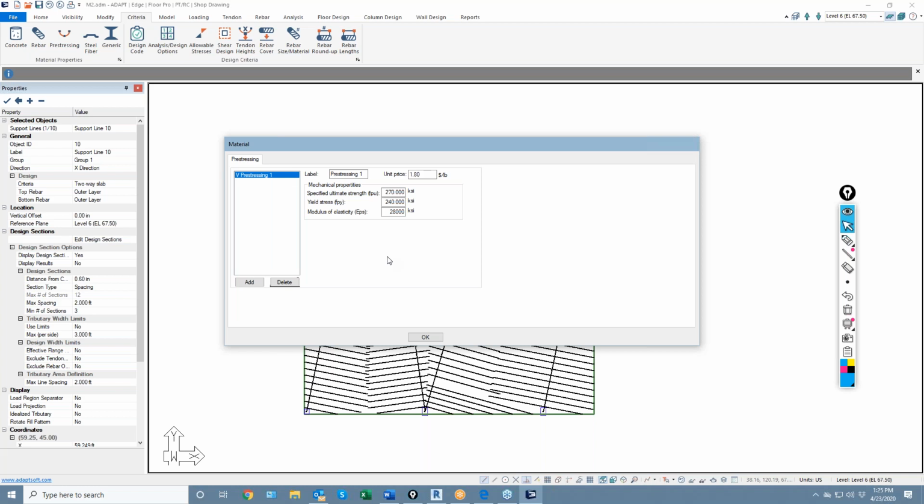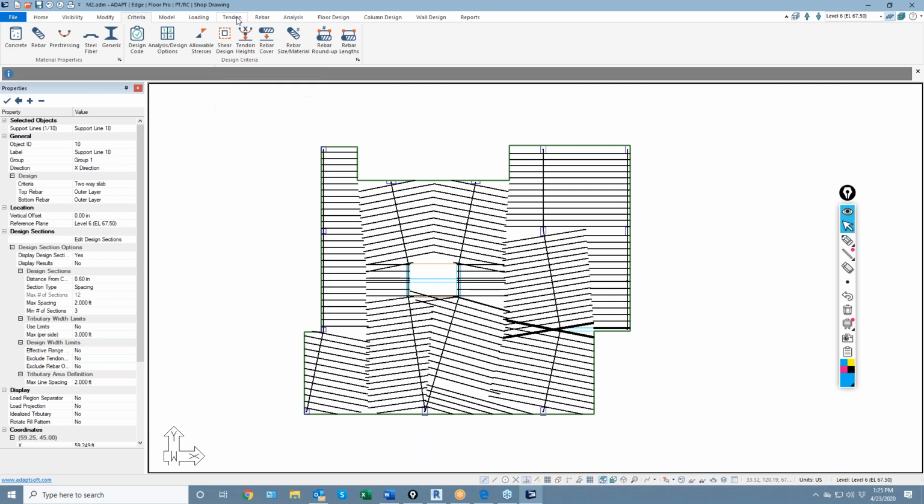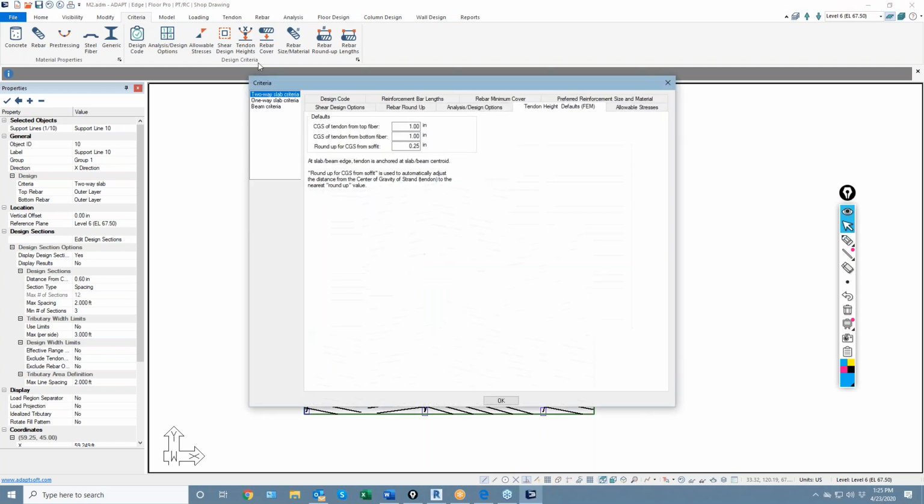Again, these are going to be unbonded, and so we're going to go over here to tendon. Before I actually start mapping the tendons, we want to make sure that the tendon height is set properly. For when the program maps the tendon, it's going to use these values to position the tendon.